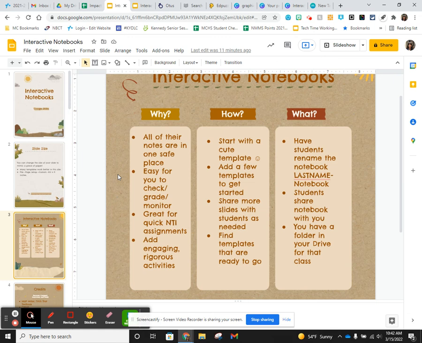They're great for quick NTI assignments. If you have an interactive notebook started with a class and we're going to go to NTI, you can quickly share 2 or 3 slides with kids with some really good, engaging activities for them to do that aren't just busy work. They actually are good activities. They just happen to be pretty and beautiful and in this great interactive notebook that you have, right?